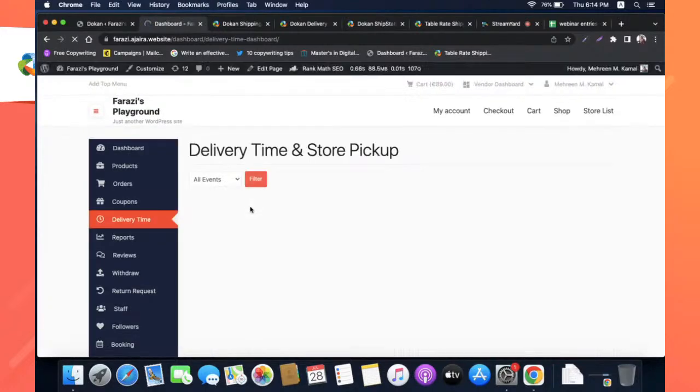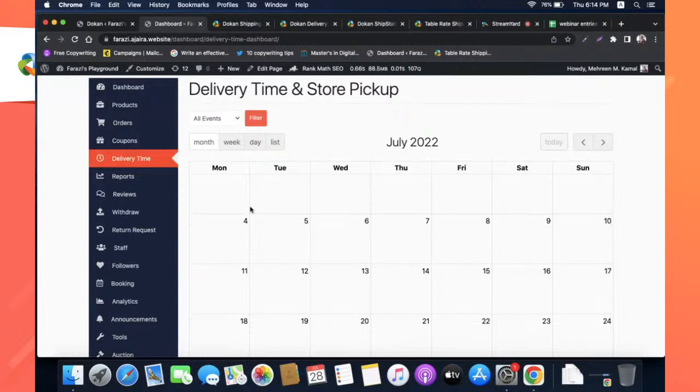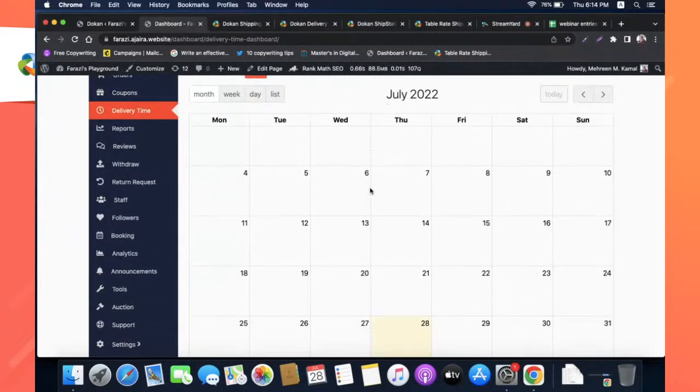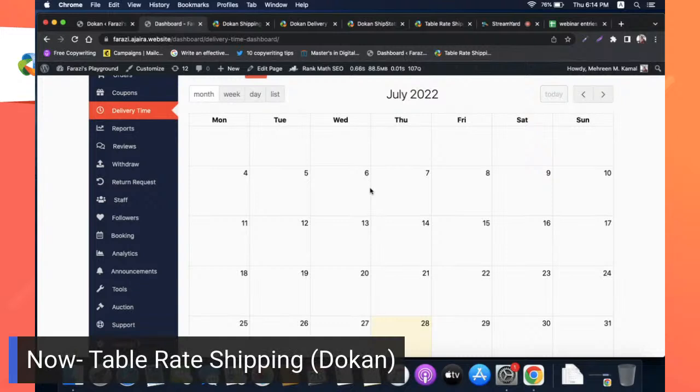It's a calendar view. I do not have any currently, but it's a calendar view, and then you will see a list of orders which have to be delivered on a certain day or date, and the time and all of it. So it's very organized, very well made.